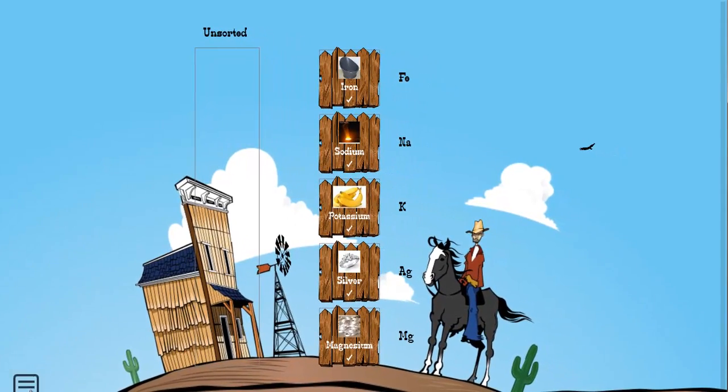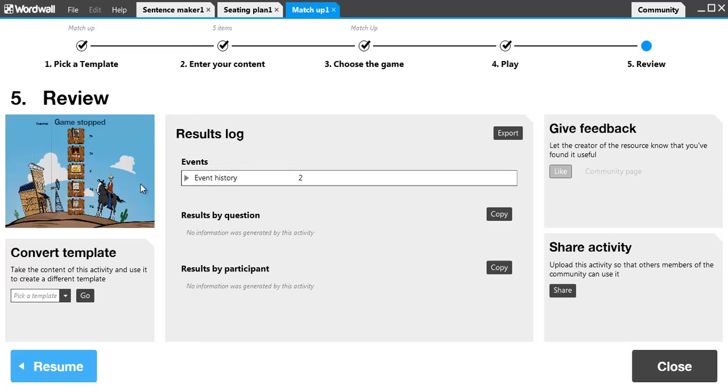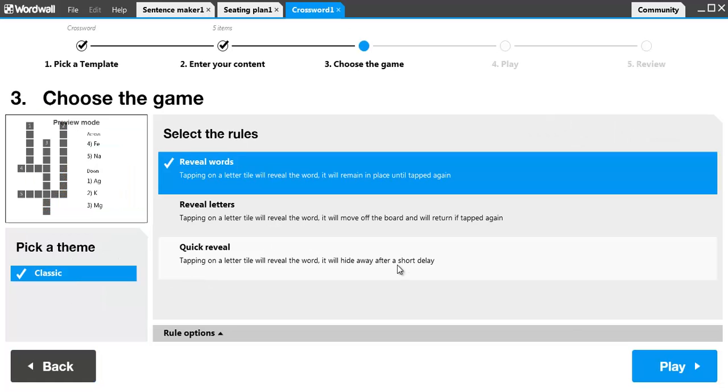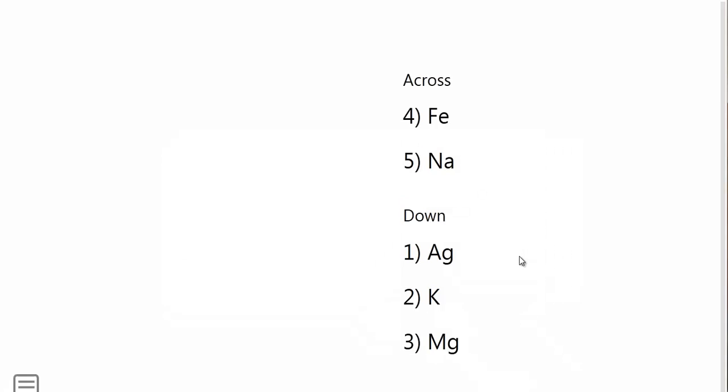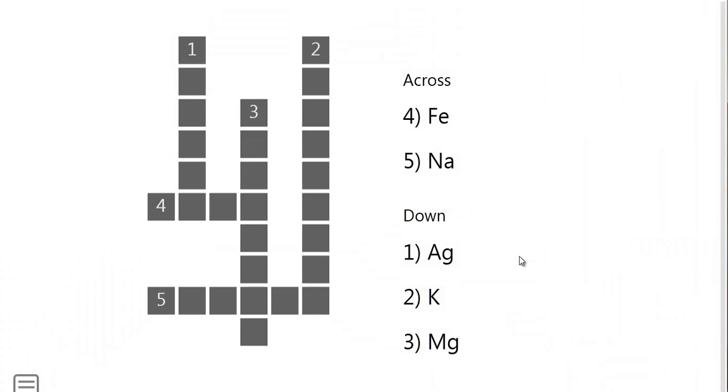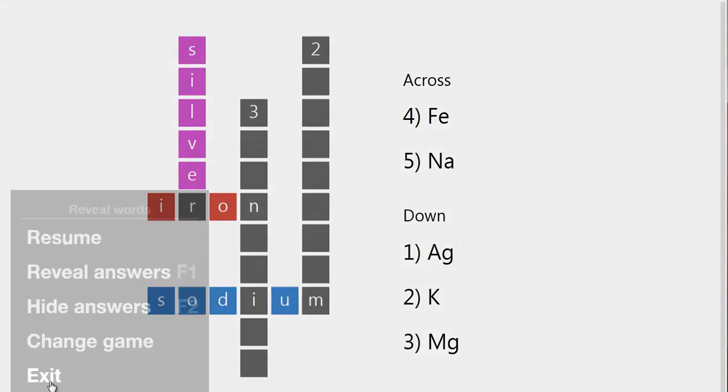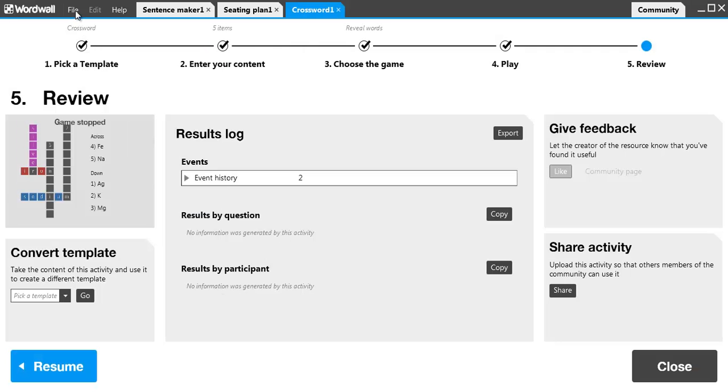Now, let's say we hadn't done so well with our class and we wanted to revisit this information in another way. Well, we could use Convert Template again, and turn it, say, into a crossword. So we have the information now in another format, and we could complete the crossword on the board with the rest of the class. Clicking on the first tiles reveals the answers, like so. So these are some of the activities we can create with WordWall.